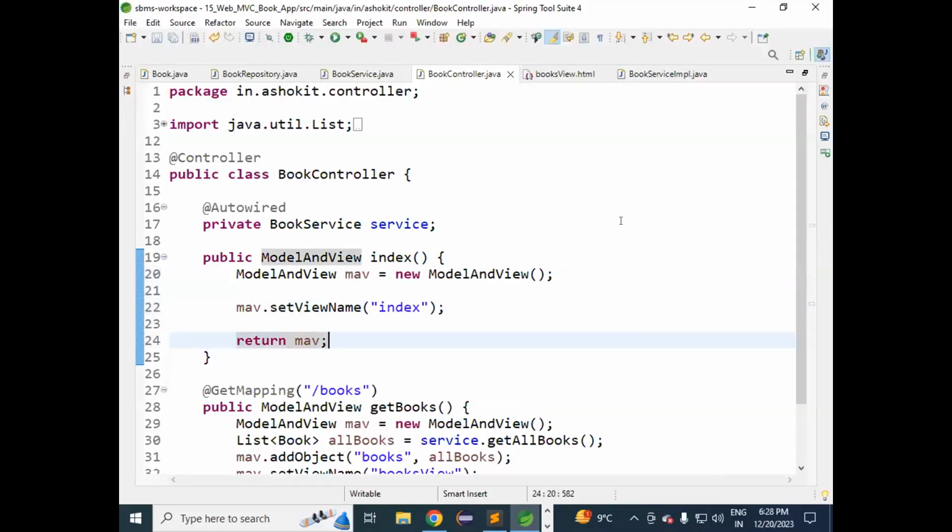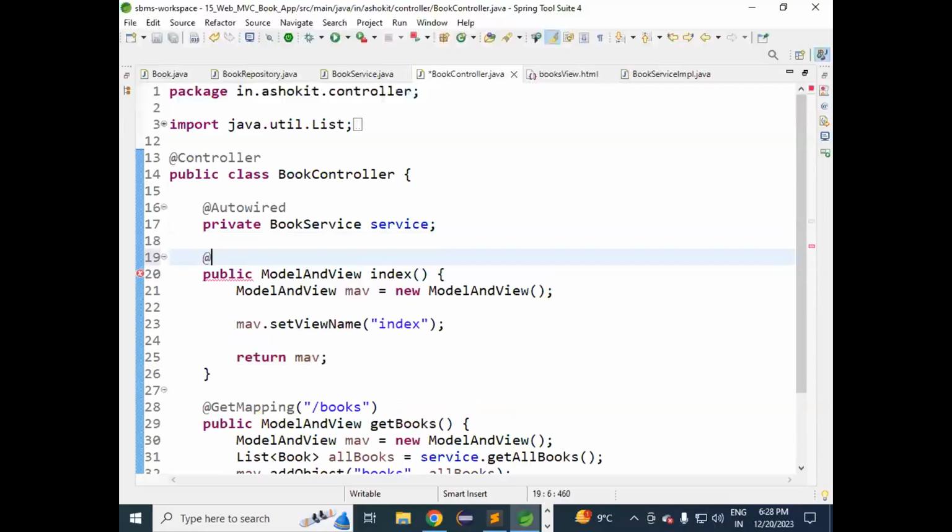Return model and view. Let us map this method to a get request method, @GetMapping. You can give it as /index. So that means whenever we access the index URL pattern with the get request, the index page should be loaded.